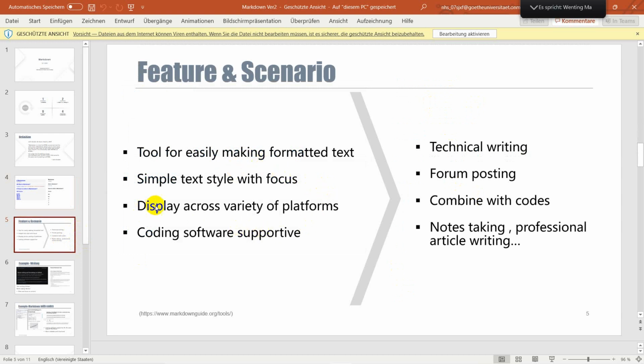And third, Markdown is supported by a lot of platforms like Reddit and GitHub, for example, and also many coding software like R, Jupyter Notebook and VS Code. For data science, I think this is a good way to combine your code with Markdown, so that your code is more readable and more structured.